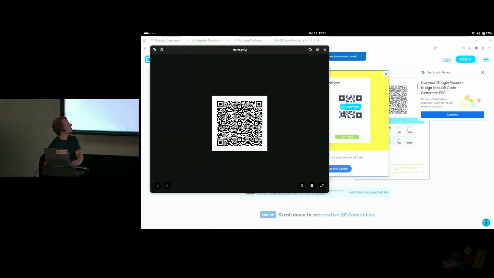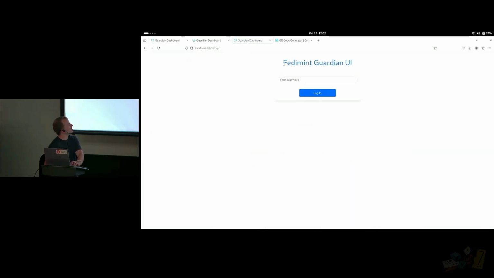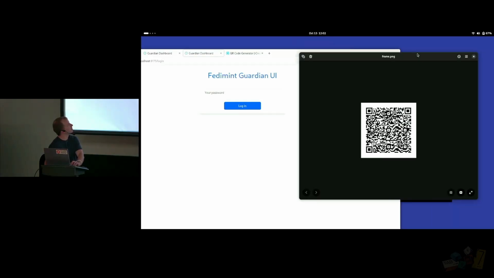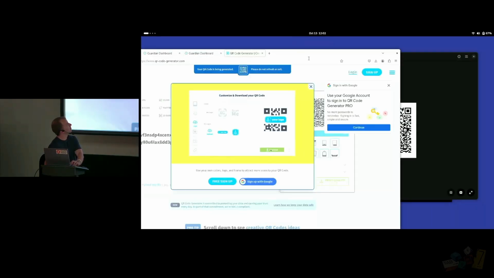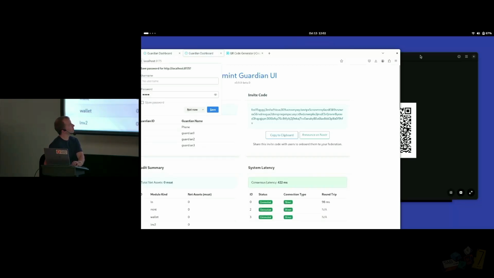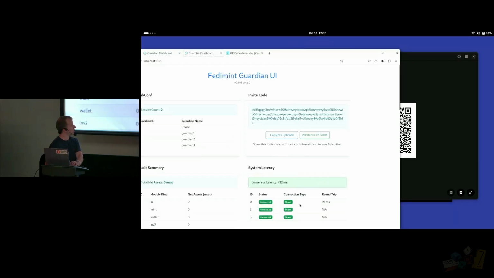So that's the QR code for the federation we just set up. If you want to scan that, there we go. Okay. So yeah, you can join the federation I just set up. You can join that using Fedi or eCash app. You can see here in the dashboard, this latency box here can show what connection type it is. So in this case, it's a direct connection between all the Guardians, which is kind of cool.